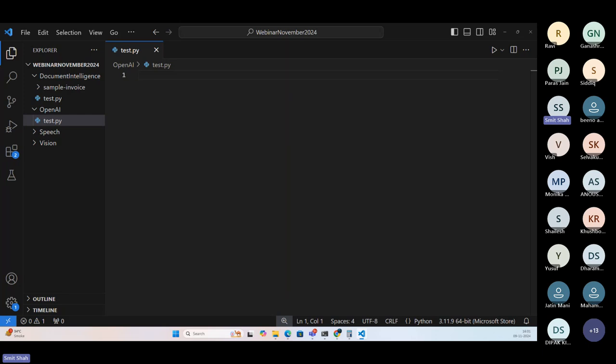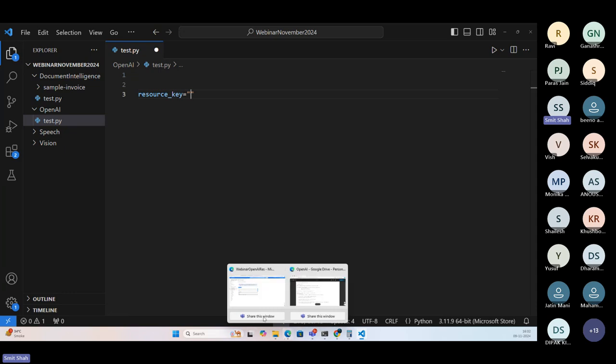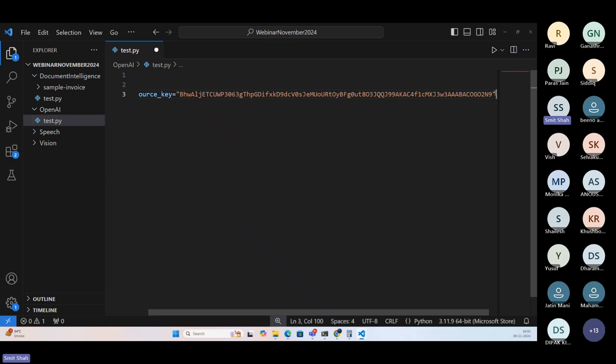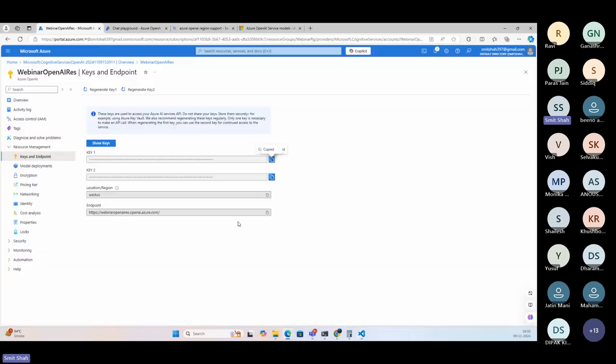Again, in order to perform that authentication, I will require two things. First is the key of the resource. Second is the endpoint of the resource. So let me mention those two things. First is key of the resource. And second is endpoint of the resource. Endpoint of the resource is nothing but the link of the resource.